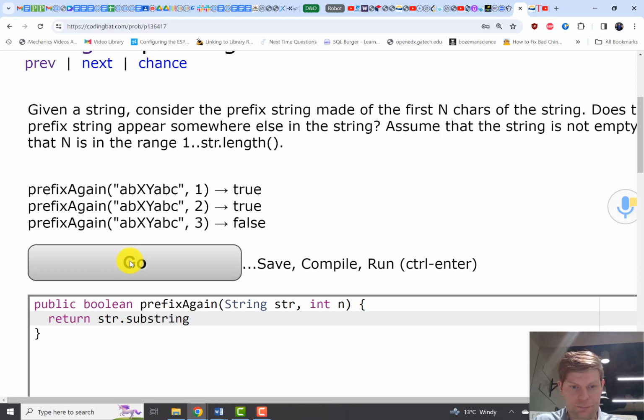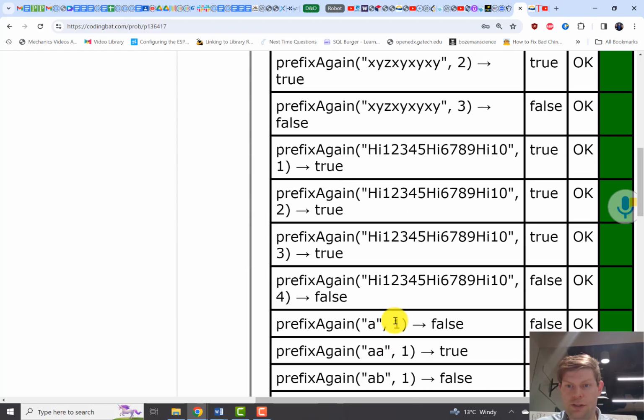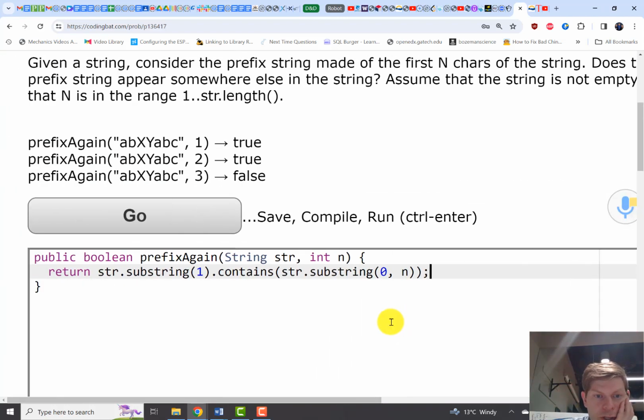So all I'm going to do is I'm going to return str.substring 1. So that's everything in the string except for the first character. I'm going to say that contains str.substring 0, n. And let's just check this works. Yes, it does.